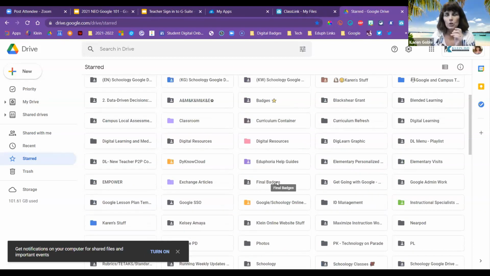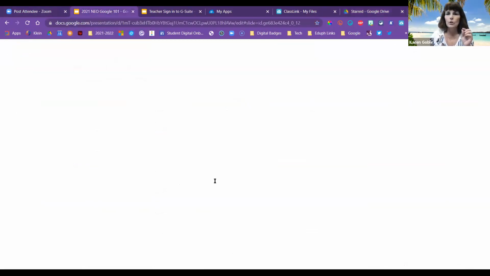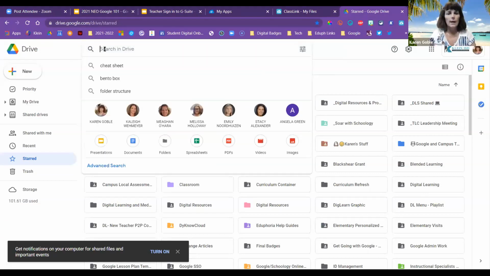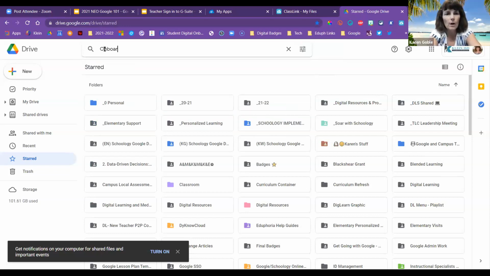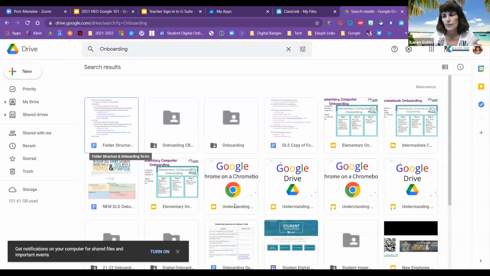But one thing I want to show you is once you start using this drive, the best thing you're going to want to do is think about how you're going to search that drive. Up here at the very top, the mistake I see a lot of people make is they'll just click in here and they just start typing. So maybe I'm looking for something on onboarding, which is what we've been working on. And I just hit enter. It's just going to bring up lots of things with that title in there. And you can see it's trying, look at how many things.